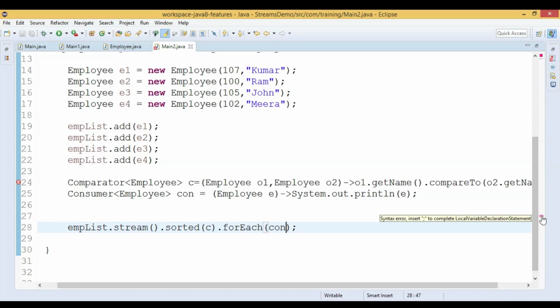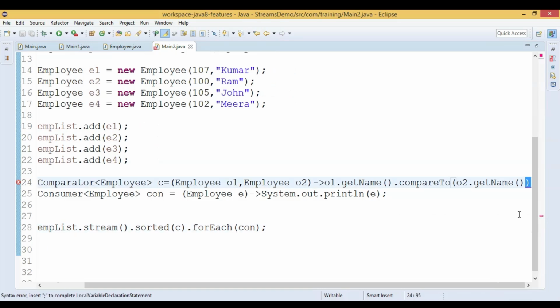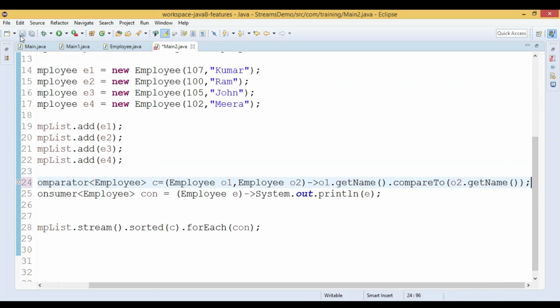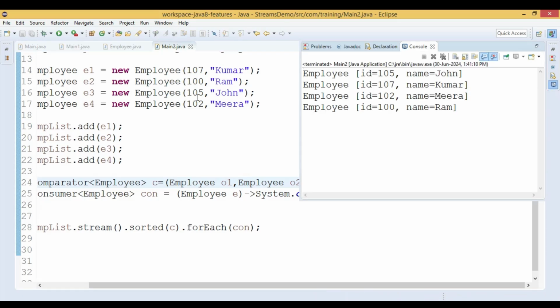Right, so we have an error here. We haven't used a semicolon, right? So now we are done with that. Let us run this code and see the output. See, now the employee objects are sorted by name. See, ID 105 name John, ID 107 name Kumar, ID 102 name Meera, and finally ID 100 name Ram. So this is how it is sorted.